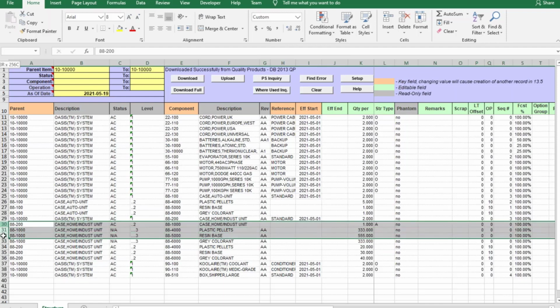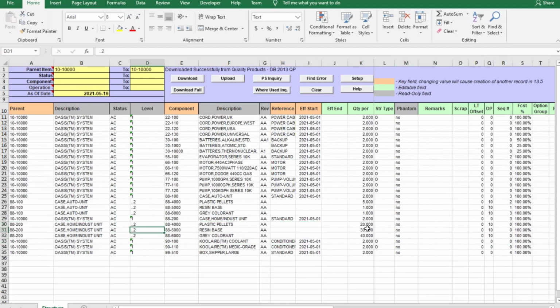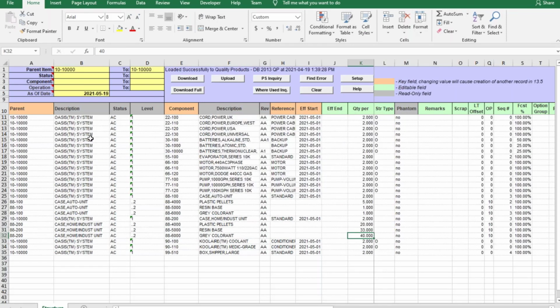This is not a good example because this is an alternate. So let me remove this from the product structure, because I cannot load alternate. Let me try this. I'm going to change this to 33 and I'm going to upload. And it did update everything.